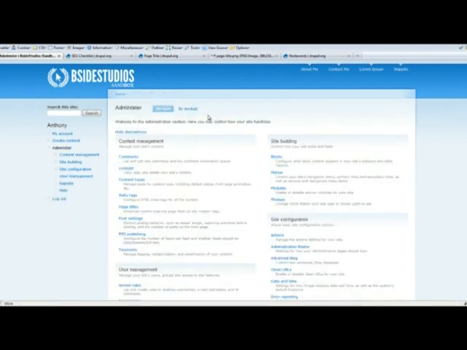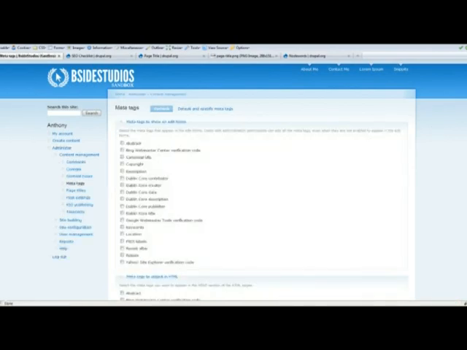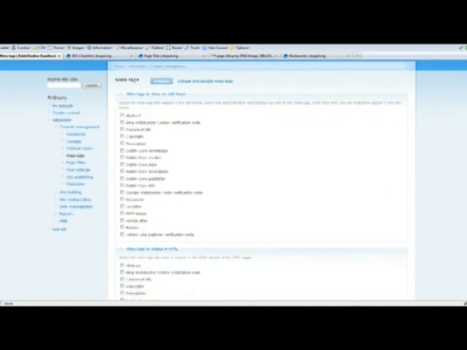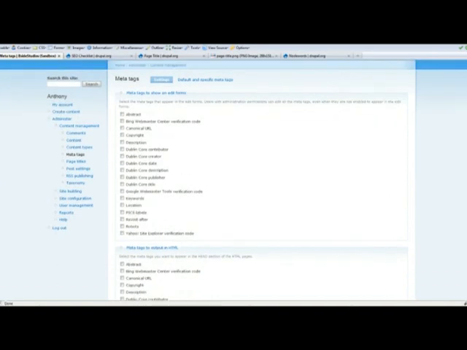Once you've installed the modules, head back to the admin dashboard, and underneath Content Management, click Meta Tags. In here, you'll see a lot of options that will give you a head start on adding meta tags to your site, whether it be on edit forms or to output in HTML.